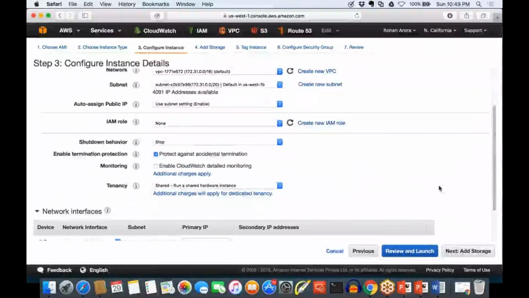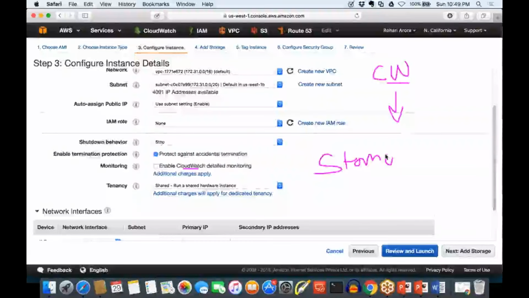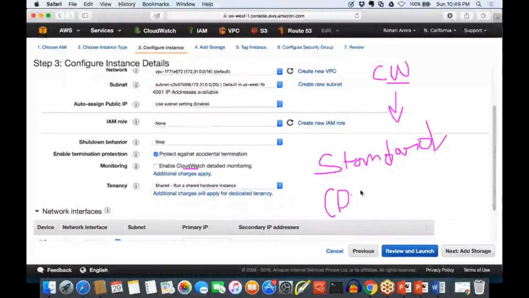Now, CloudWatch comes in two different flavors. I'm just typing in CW. CW stands for CloudWatch, this one. It comes in two different flavors. The first flavor is called the standard. Now, this is an examination question that comes up. Please make a note of it. Standard also means default. It is the same thing.